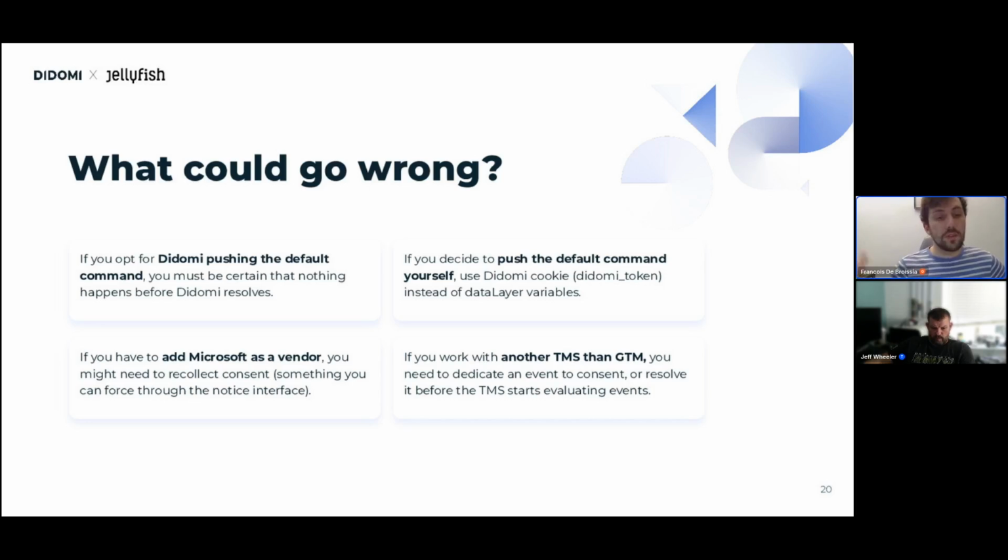Now we've seen that the steps are quite simple. What could go wrong with this implementation? The first thing is, if you opt for having Didomi push the default command, and Didomi comes in a bit late within the data layer timing, you could be in a situation where the default command fires too late because some events have already fired. This is something that you want to avoid.